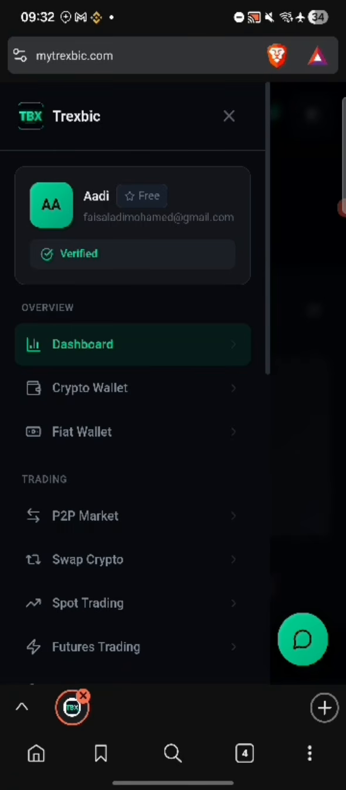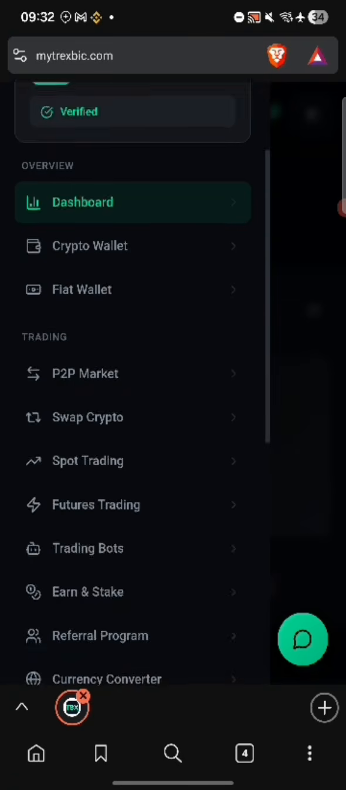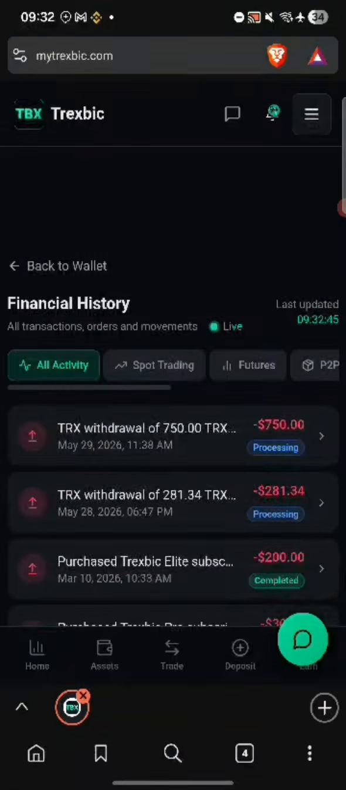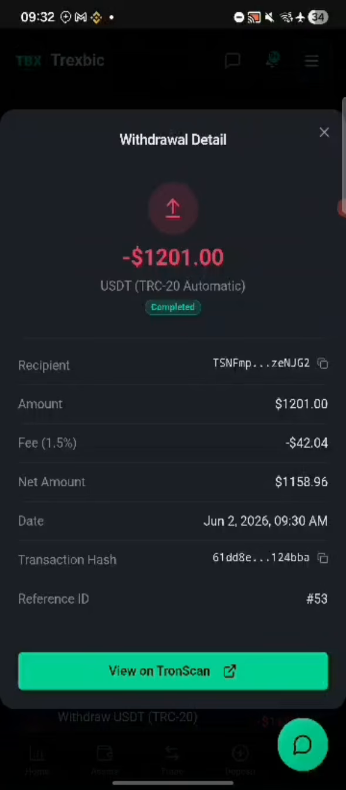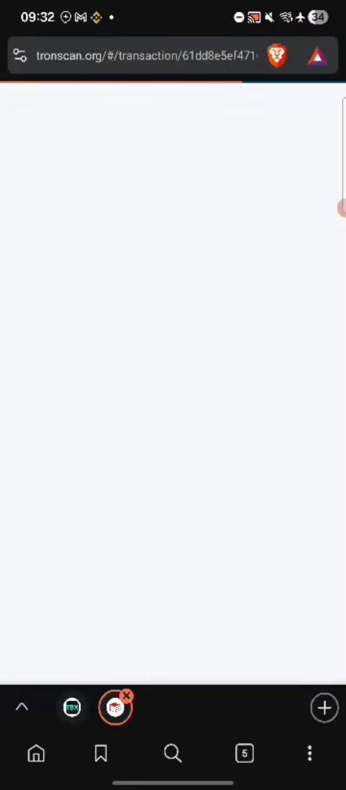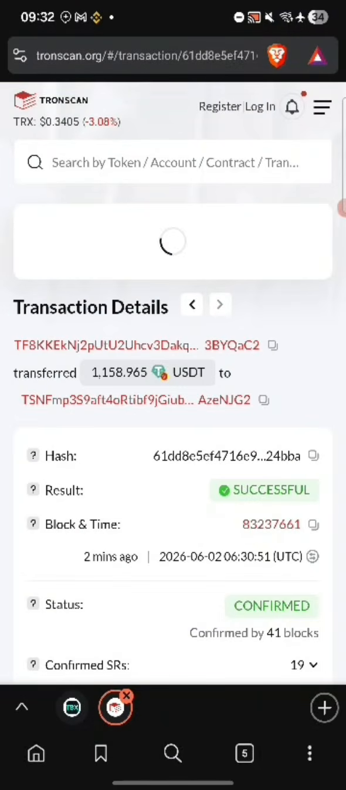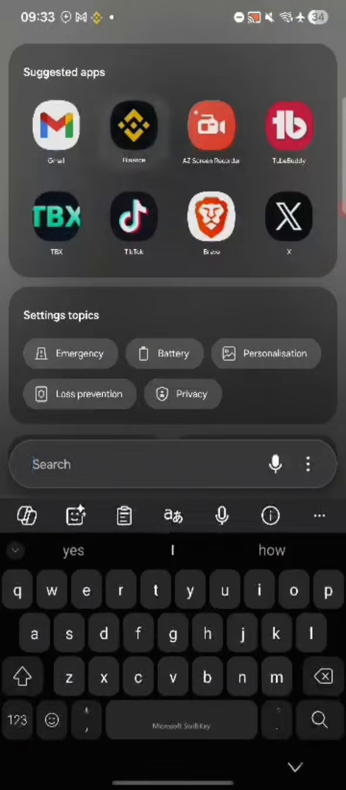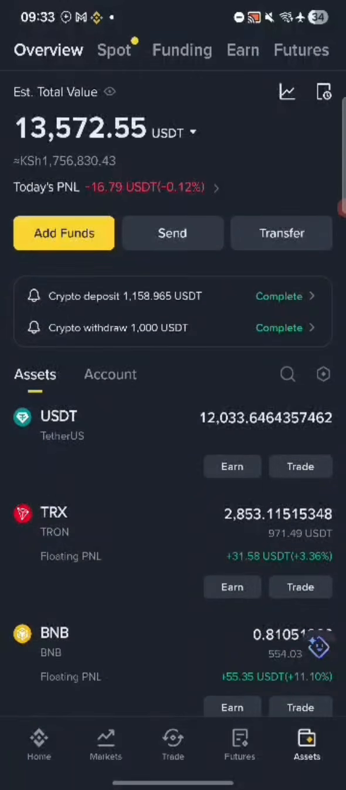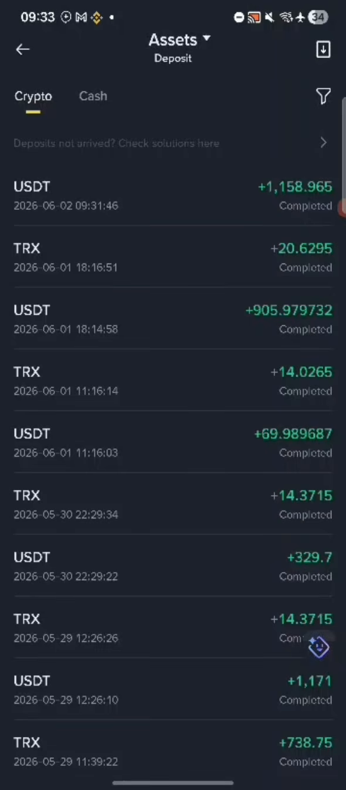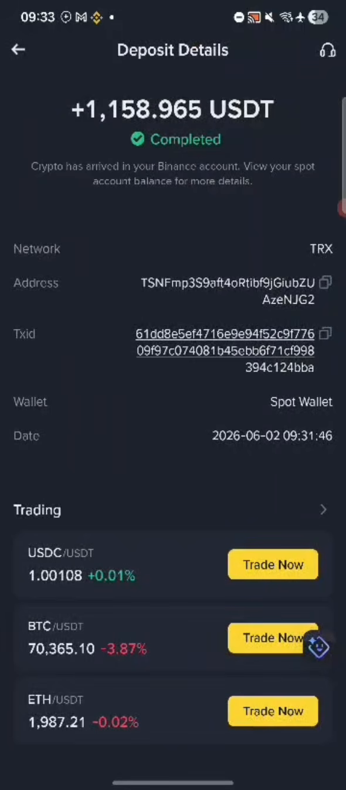Before that, let's do something here. I'll go back and check whether my withdrawal is complete. I'll click on financial history and click withdrawal, and you can see the withdrawal is complete. I'll click on view on Tronscan. You can see 1,158 confirmed. I'll go back to my Binance and check and refresh. You can see now I received 1,158 in my account. Confirmed, guys.